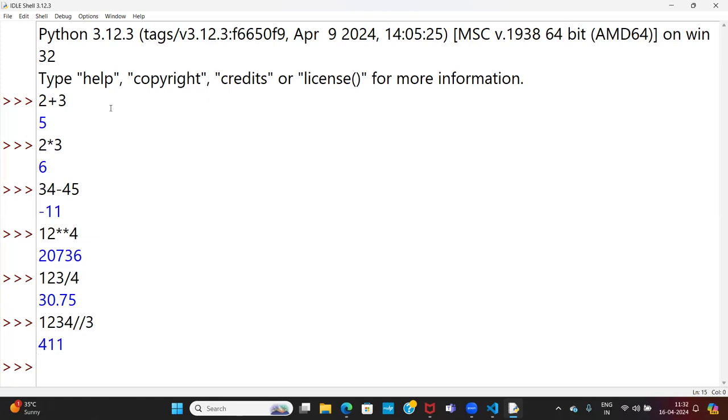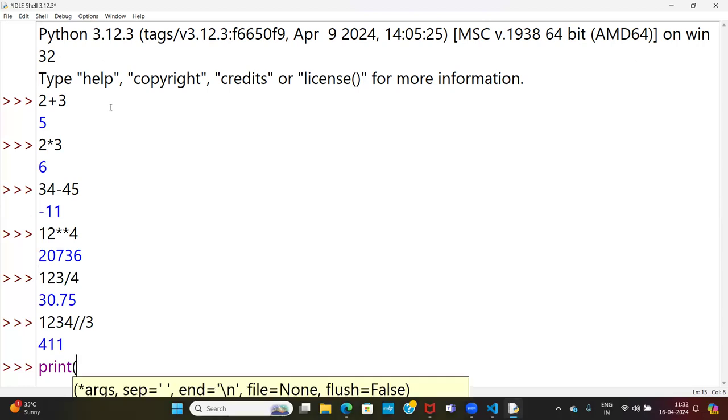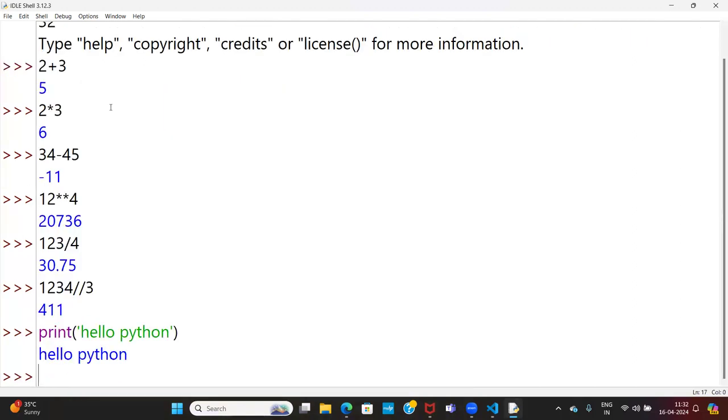For example, if I want to print some statement, you can go with the print function, and inside the print function you can give single quotes, double quotes, or triple quotes. For example, I'm writing print, hello Python, and closing the parenthesis, enter. Hello Python is printed. Now I'm giving double quotes, hello Python. Again, I'm giving hello Python Welcome in single quotes.